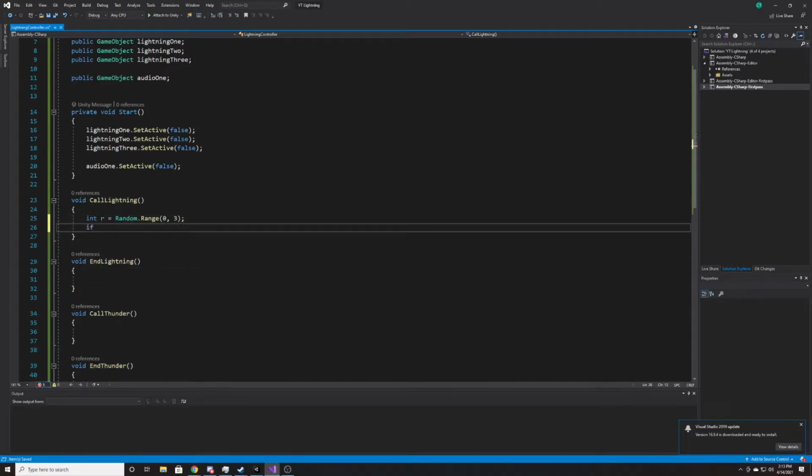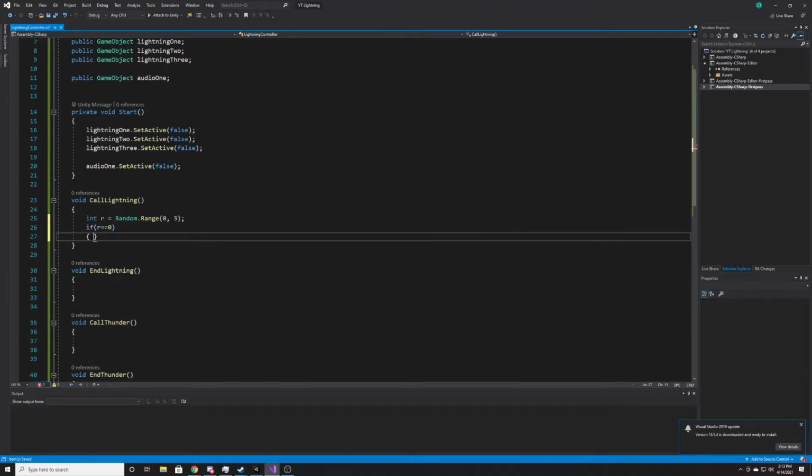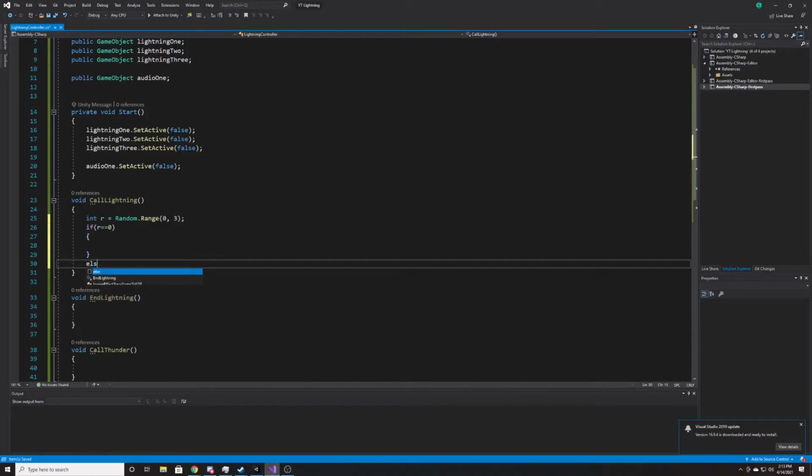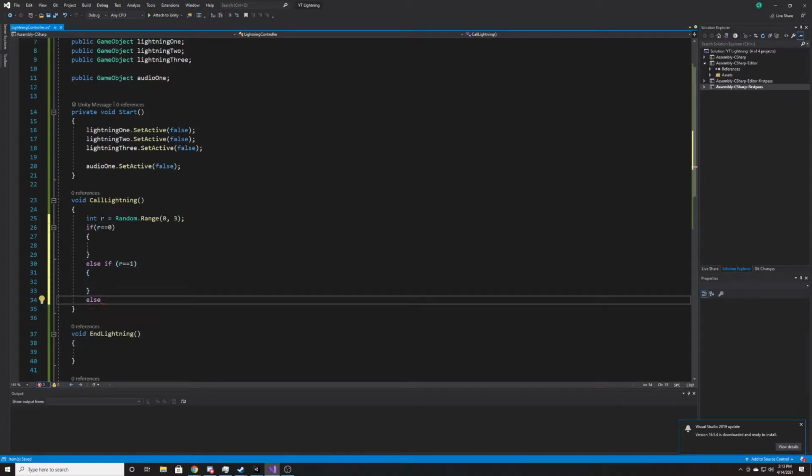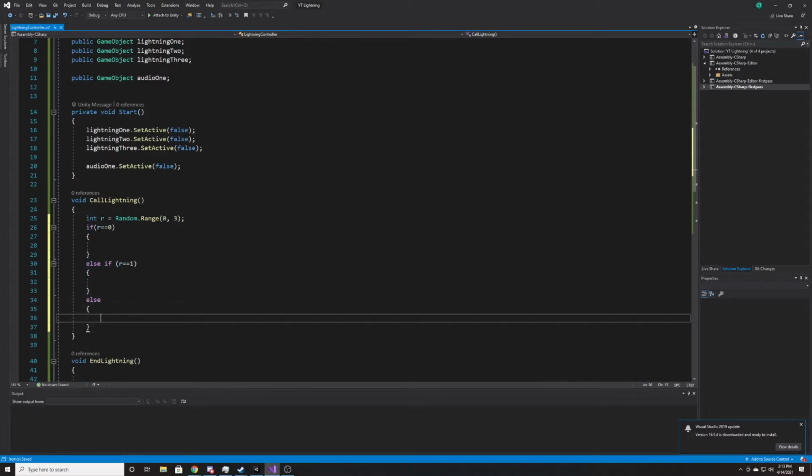So all we really need is an if-else statement or a series of if-elses that call our lightning. So what we want to say is if r is equal to 0, then we want something to happen. Else if r is equal to 1, then we want something to happen. And finally, we'll just put an else there because we don't need to say if r is equal to 2 if there's only 3. So here we've set up our 3 individual things.